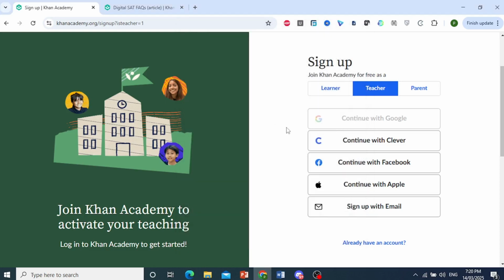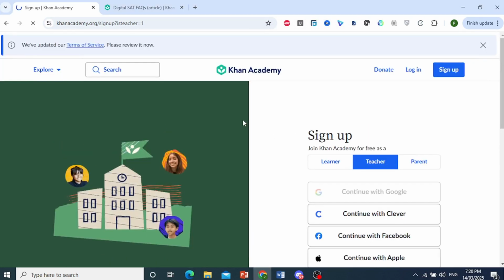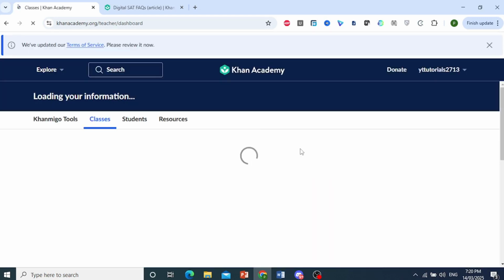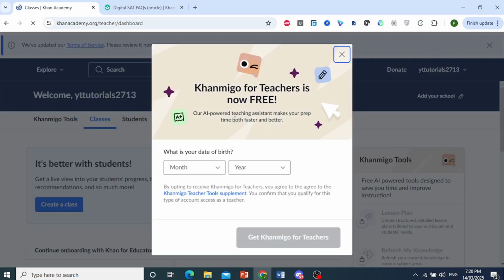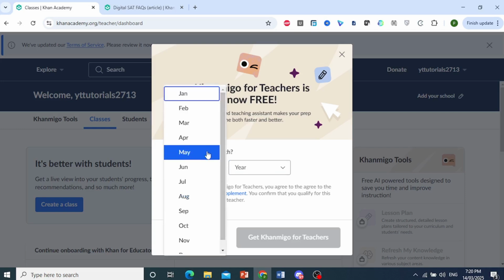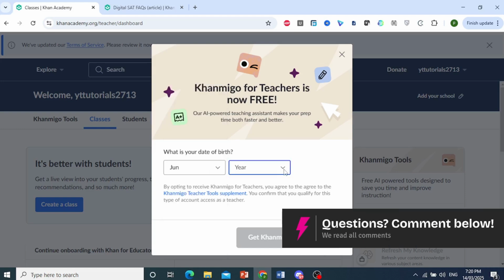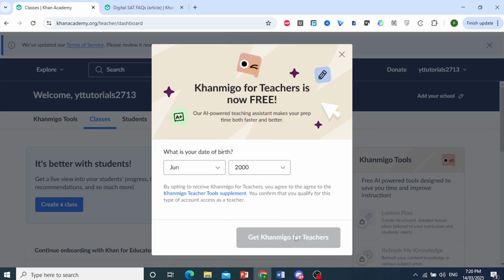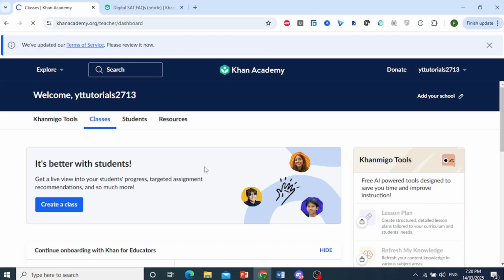And then we should be initialized. And in a moment, I will be on my welcome page for teachers. Okay, so just wait for this. And here we go. First, what you need to do is enter your date of birth if you want to go ahead and get Khanmigo, which is their AI-powered teaching assistant. Okay, we'll set our month there and our year as well. So I'll scroll down right here and choose 2000 and we'll go ahead and get that as well.